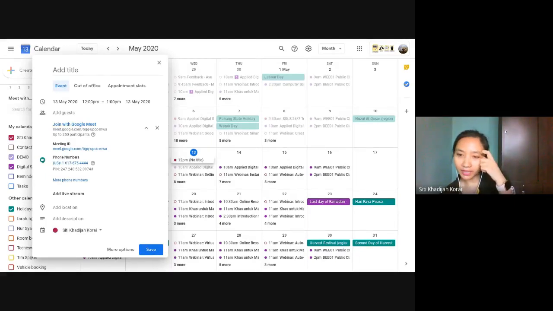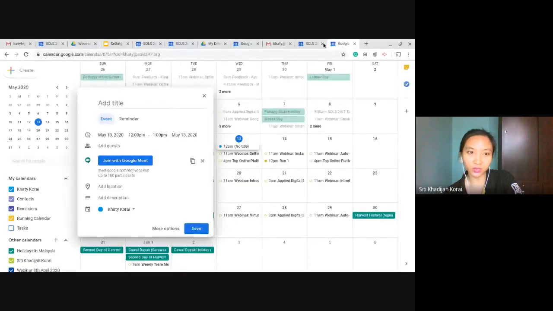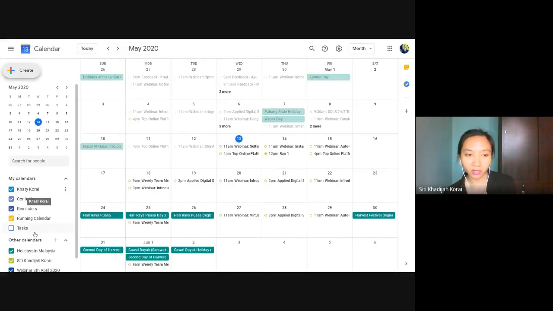Parents meeting is created under my calendar, and the assignment meeting individual is created in another calendar. For example, here I created the running calendar. So the running calendar will be the parents meeting. It will display here in your calendar, under running calendar.